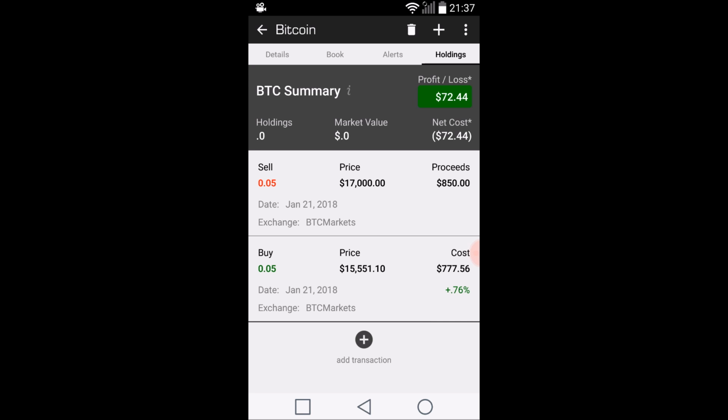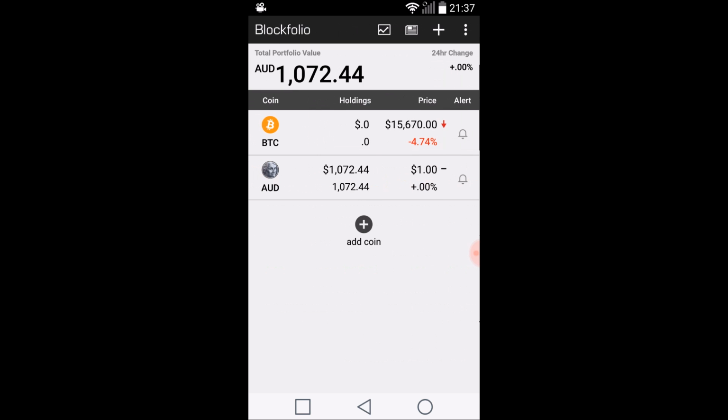So now you'll see, guys, because I've done that sell order and the cost of that obviously went up. We said it was $17,000 that I sold it at because I am a wizard. We've now got a total profit of $72 for the value that I entered. And as you can see, the Bitcoin value now, I have zero holdings, but in Australian dollars, I'm $72 up.